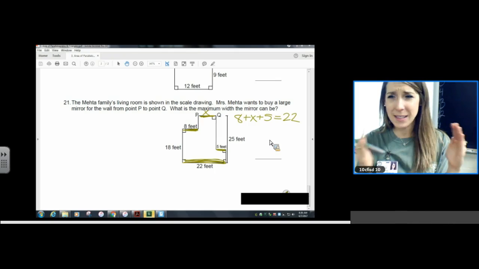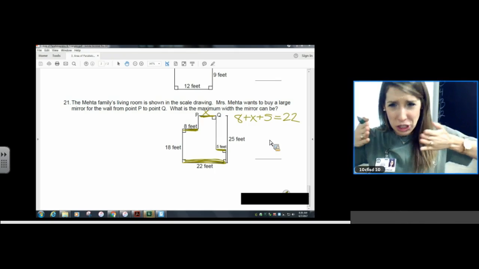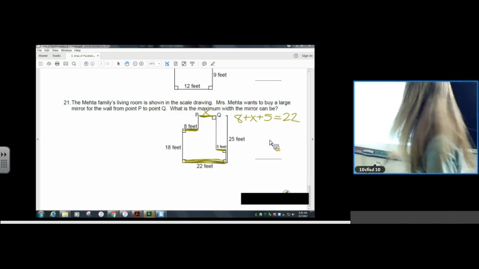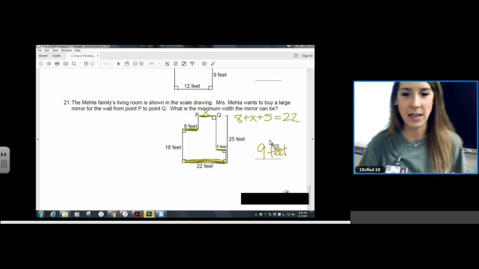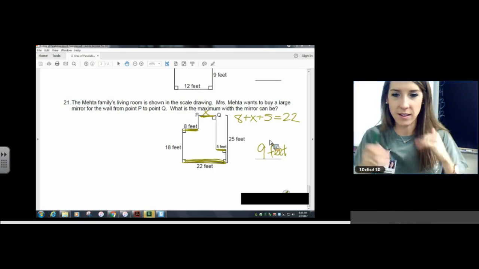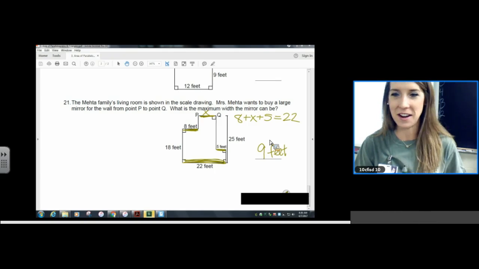So what's the maximum width the mirror can be? If you're going to shimmy it in there, it can be a full 9 feet. You probably want to get one that's a little bit smaller than 9 feet, or else it'll be hard. 8.9 repeating. There you go. Okay.